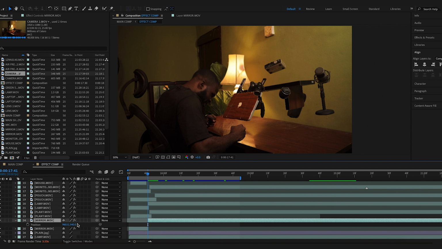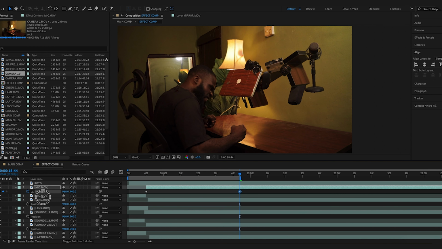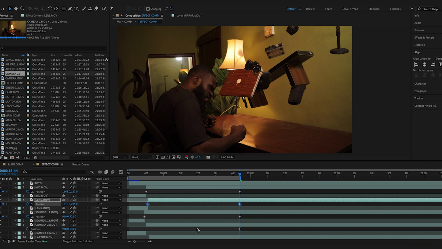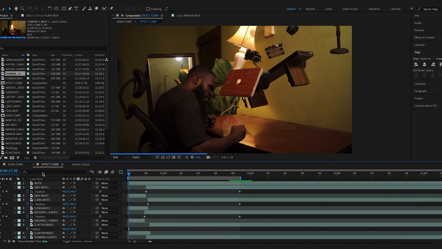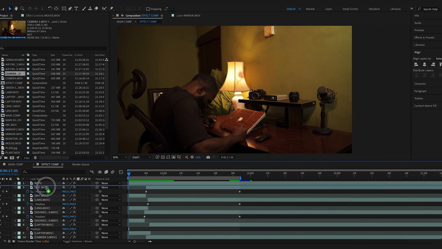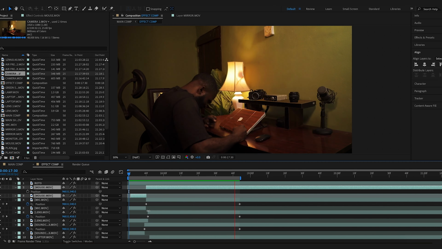So I'm going to click on P to open position, then go to the last frame and let it move up a bit. I'm going to do the same for the rest of the objects. So if I preview it now, this is what we have.